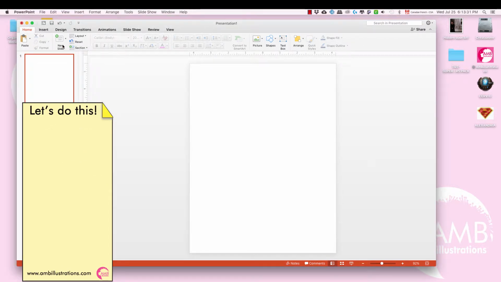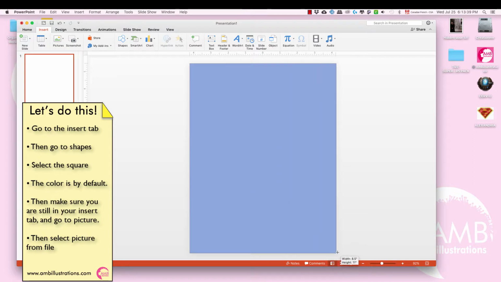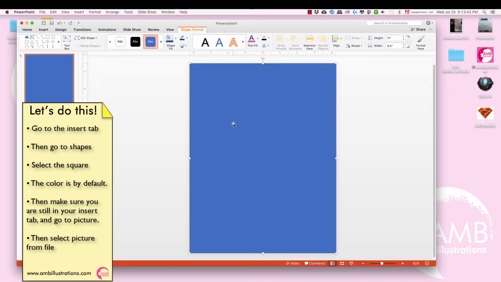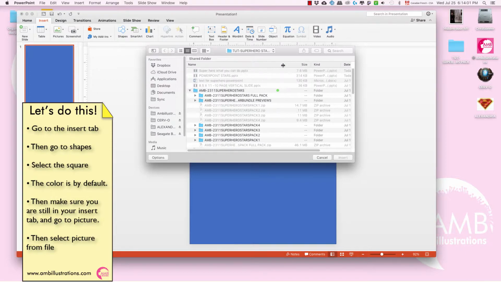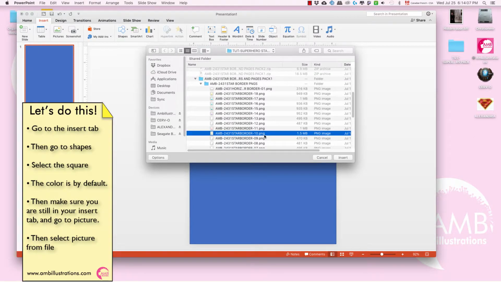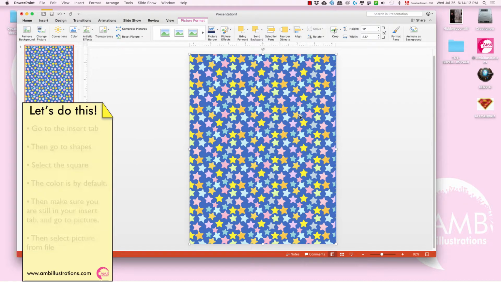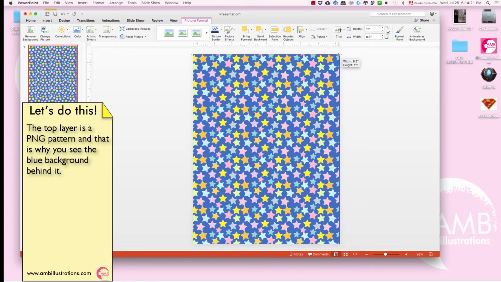Okay, so what I'll do first is I'm going to go get a shape, which is a square, and I will take the full page, and it is blue. Okay, blue's fine for now. Picture from file, and I'm gonna go get my fantastic page, which is my star border page number 10, which is the pattern. There we go. It's as simple as that. Because it's PNG, I'm able to have it transparent, and the blue background shows through, so that is fantastic.